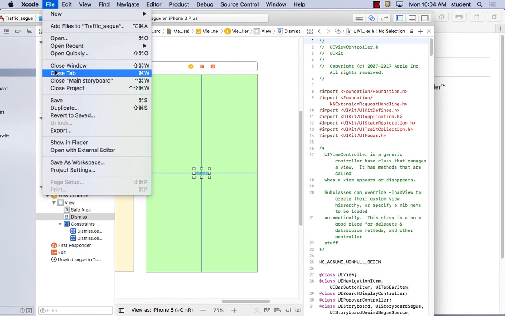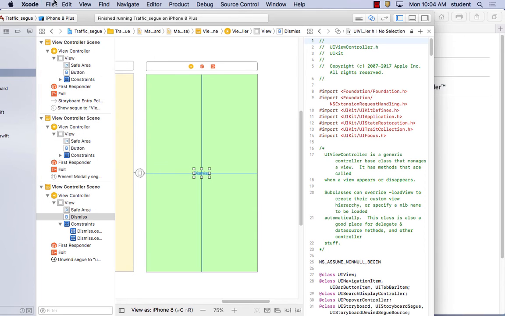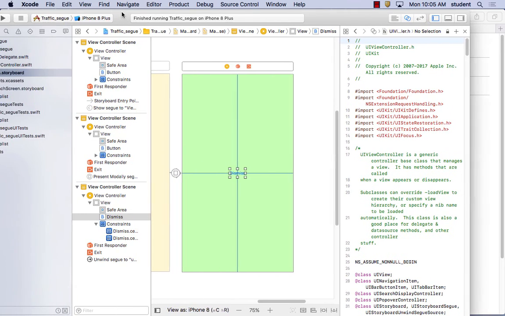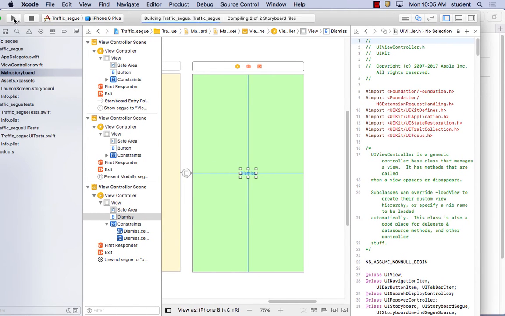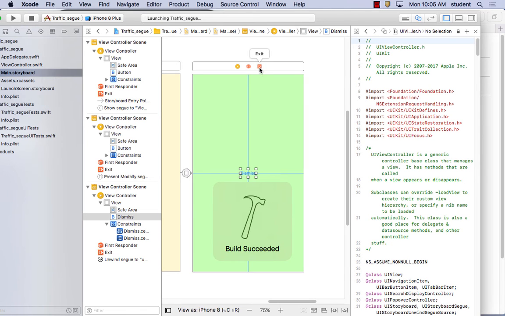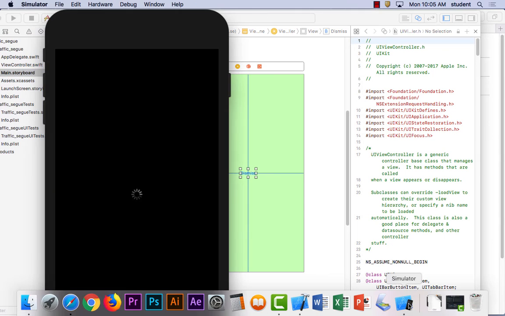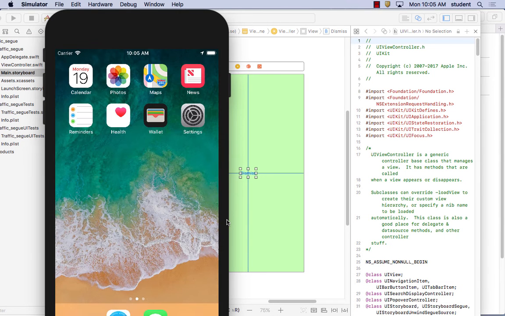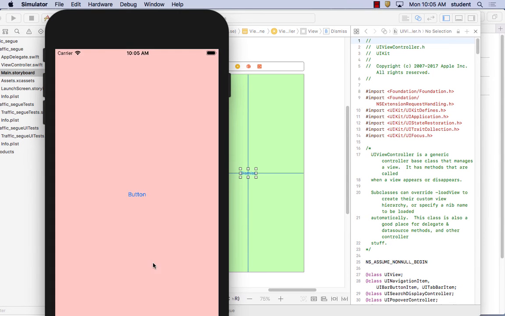So let's test it. There's an exit up here. And here we go. It should go from button to button. And then if we go from button to dismiss, it'll go back to the very first one.